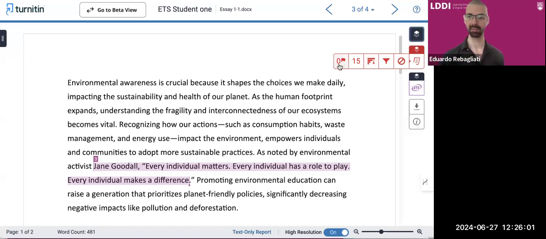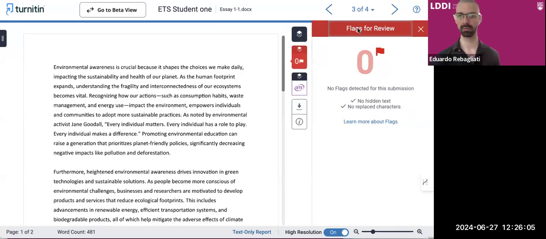So first of all, we have 5 elements here. The first one is just flags for review. In this case, we didn't get anything, but this will be strange things that might be happening in the document. Normally, you won't find anything. And if you find something, just make sure that it's relevant because many times it is not.